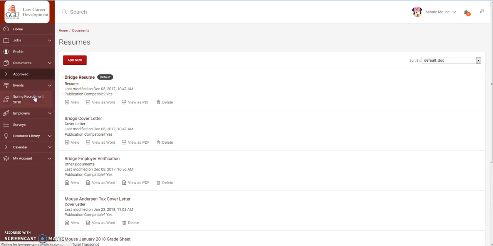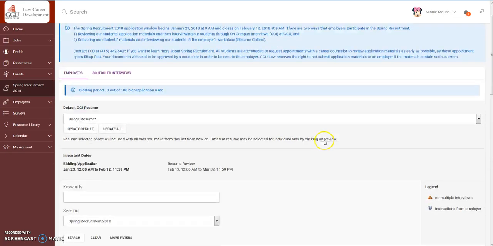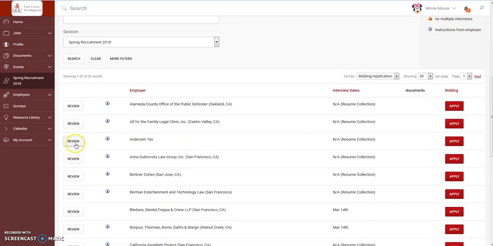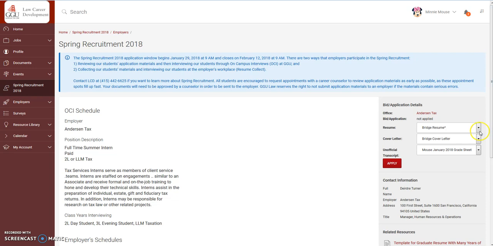So I'm going to go back to Spring Recruitment. We're going to scroll down here to look at Anderson Tax. So then when we come over here, we've got Anderson Tax. We would use the default resume unless we have a specific one for Anderson Tax. We're going to go down here. Our cover letter is still not showing up because we just uploaded it, so it might take just a second. But then here, we also have that this particular employer wants the unofficial transcript. So we want to make sure that we have the correct one, the January 2018.